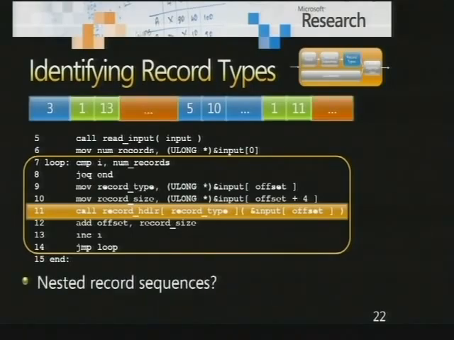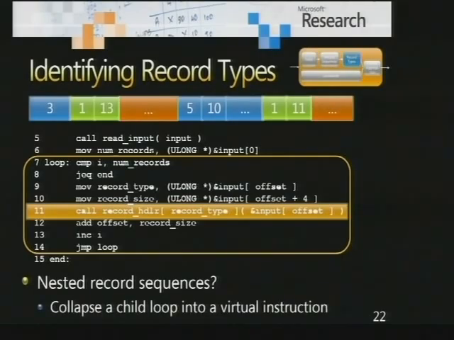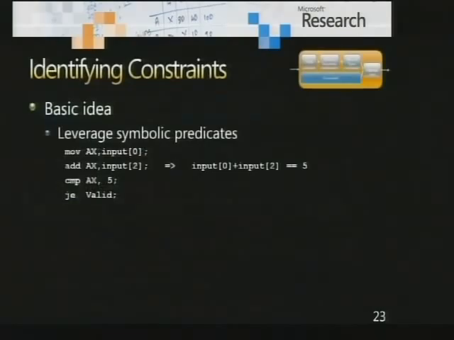And of course, there are some exceptions. For example, what if these 2 records have sub-record sequences or nested loops? We handle them by collapsing a child loop into a virtual instruction. Basically, if we analyze a higher level, any loop in the lower level will be collapsed into one instruction. Then we go down. The first step in Tupni is we identify constraints.